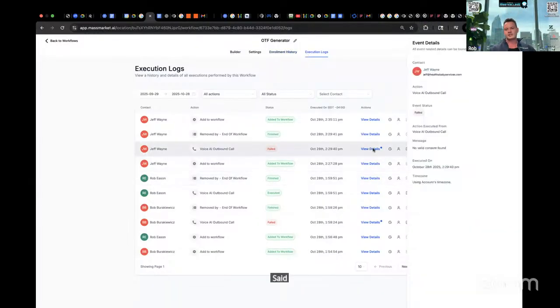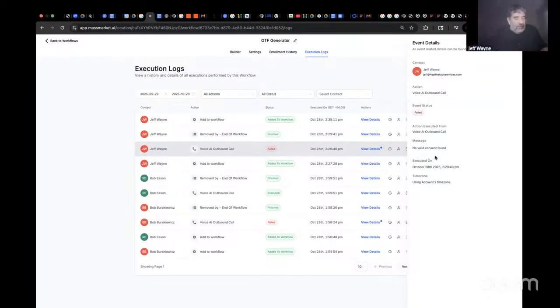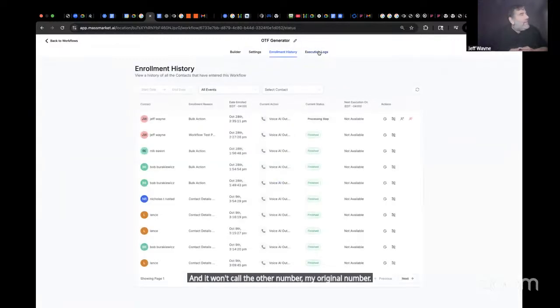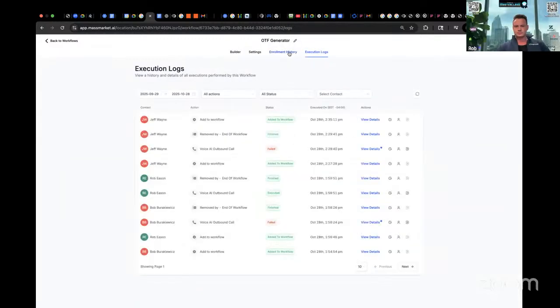Said no valid consent found. We all saw him do it. That's the interesting thing about testing new features live. Weird. Status failed. I see. And it won't call the other number, my original number, more than once a day, you said. Yeah, I don't think it would.